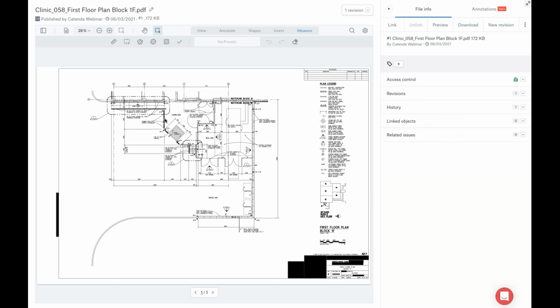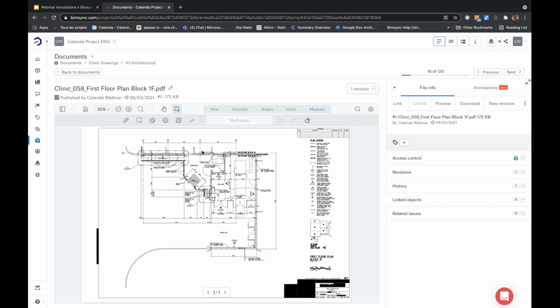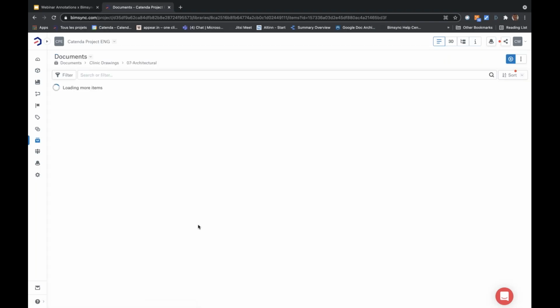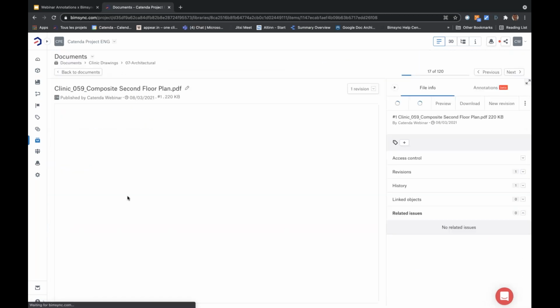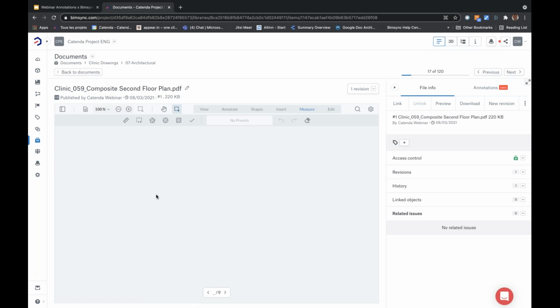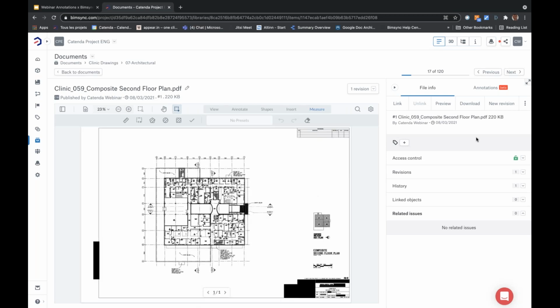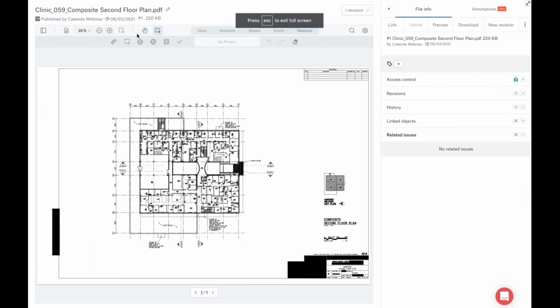So now what you can do also in Bimsync today online is annotate your documents. So let me see if I can find maybe a bit more relevant one. Let's second floor plan. Sounds like a good option. Here we go. Back to full screen. I will zoom a bit.